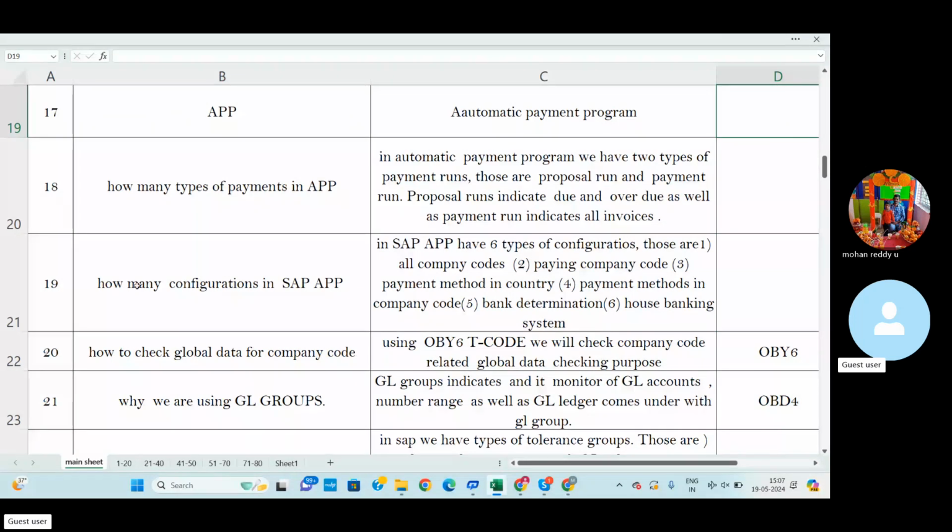In this APP system, there are six configurations. This is the most important question: how many configurations are there in SAP APP? This is one of the most important questions. In SAP APP, the automatic payment program, we have six types of configurations.